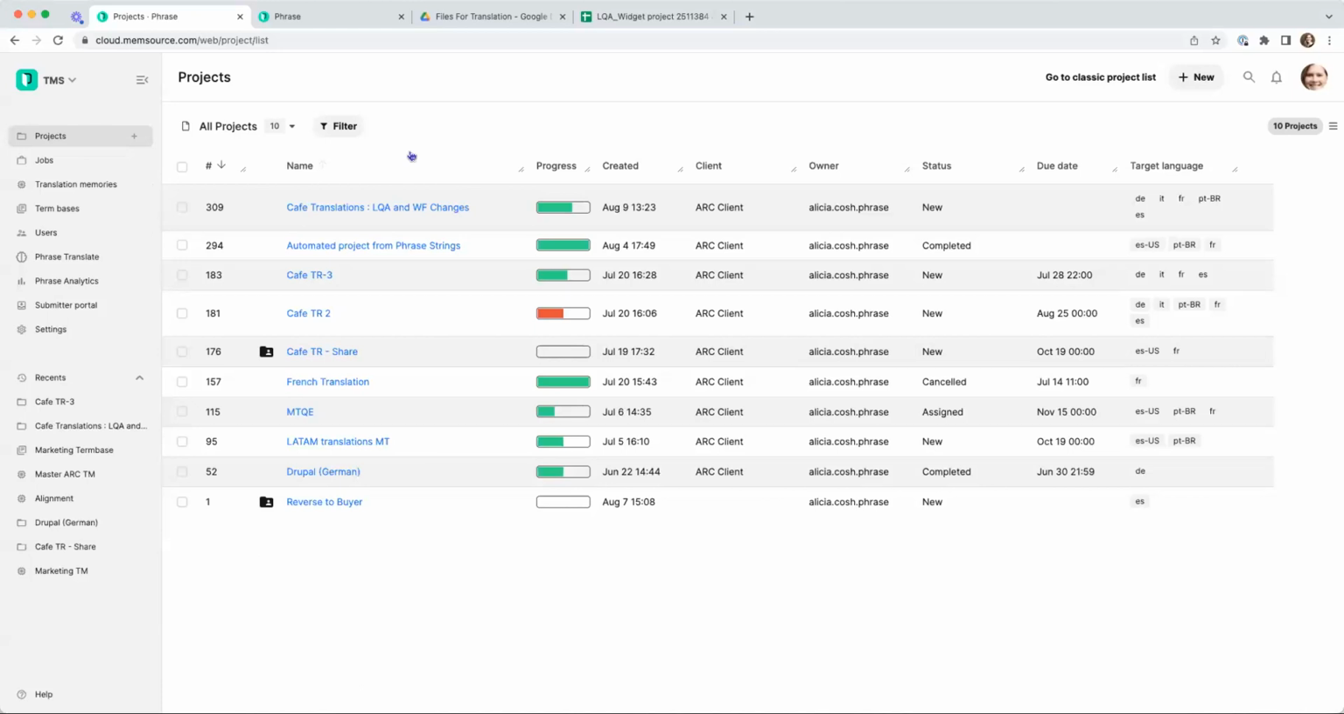And then in addition, we do have several out-of-the-box connectors and integrations that work to transfer content from other platforms to the TMS.